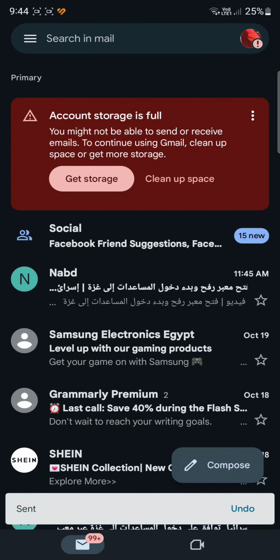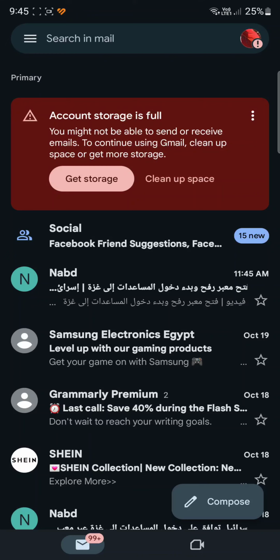I only have some time to click on undo in the bottom right corner, and then it's going to undo the message, and you're going to recall the email. But you only have 30 seconds to recall the email. Otherwise, the message is going to be sent.